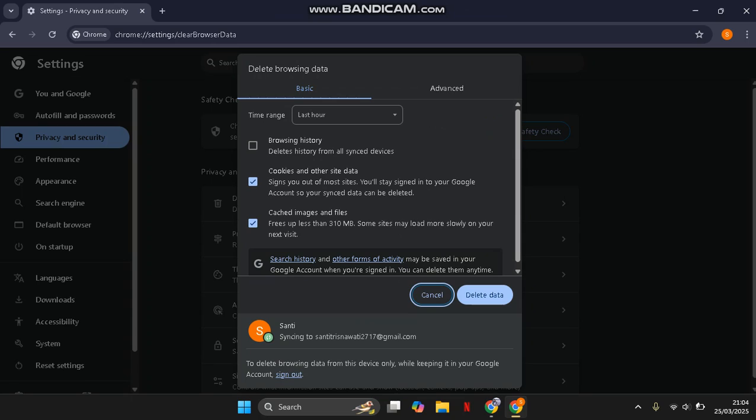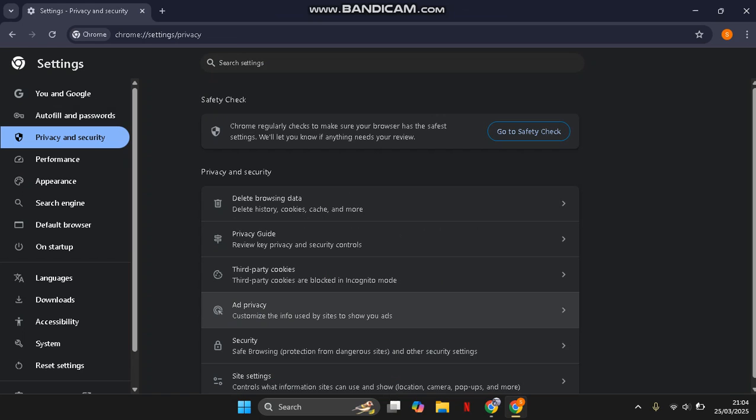You need to make sure that these are checked. And after that, you can just tap on delete data to remove everything. You can also use Ctrl plus Shift plus Delete on your Windows PC to quickly remove the browsing data.